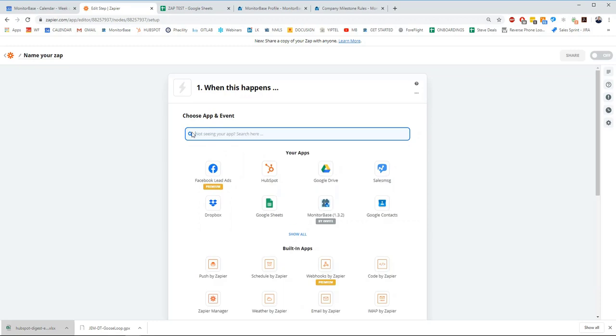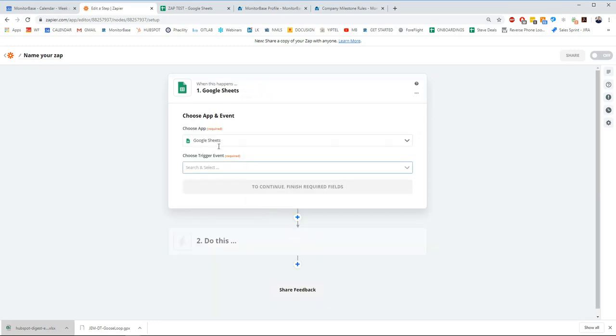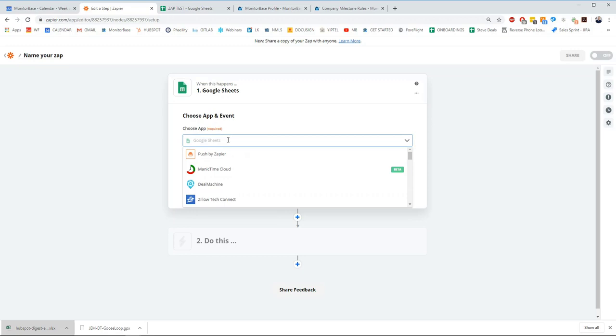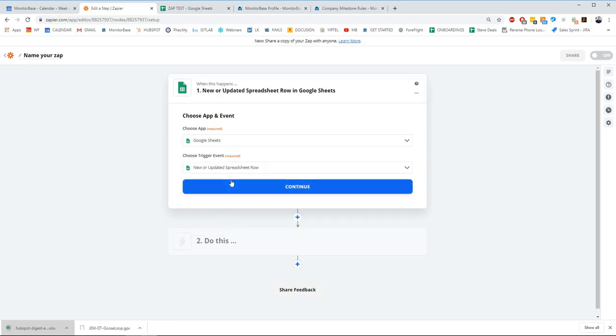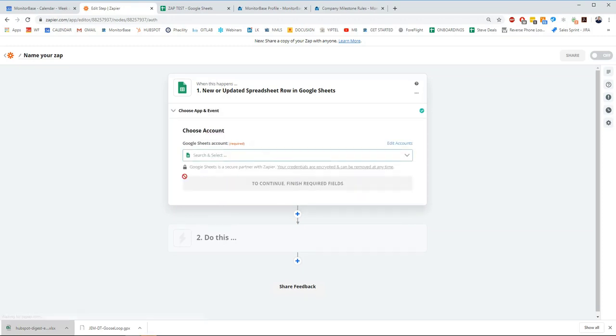In this case, we're just using a Google Sheet. And so I'm going to show you what this looks like. We've chosen Google Sheet, and then we're going to choose if there is a new spreadsheet row or a new or updated spreadsheet row, grab the data from that field. And then you click Continue, and then you get to choose which spreadsheet you're pulling from.